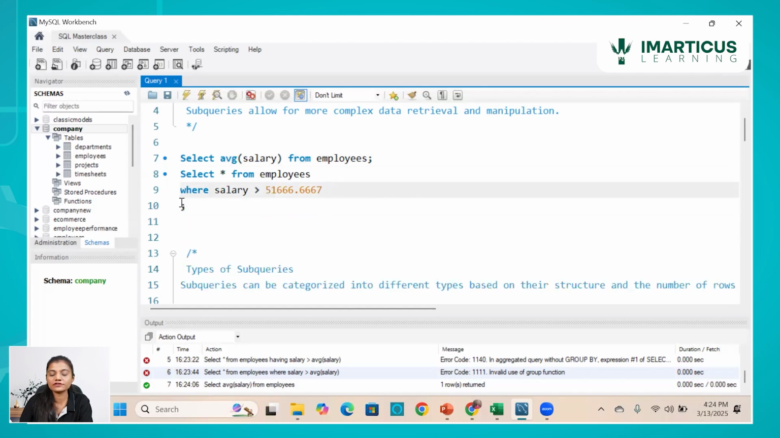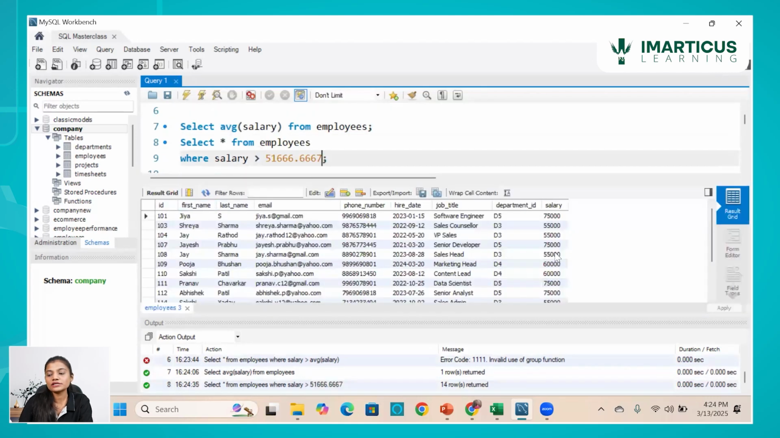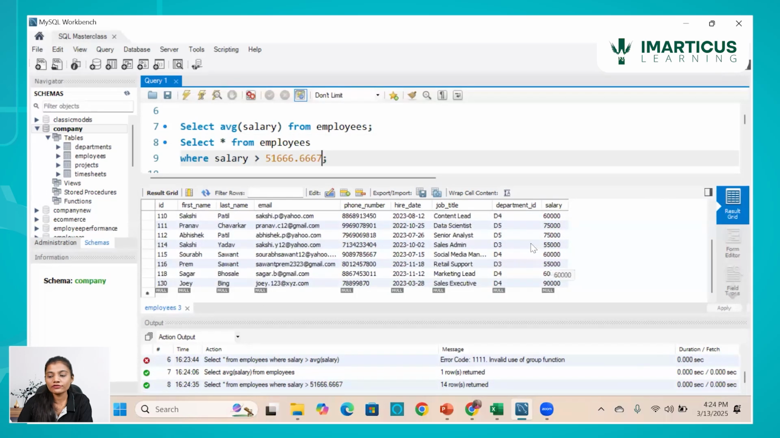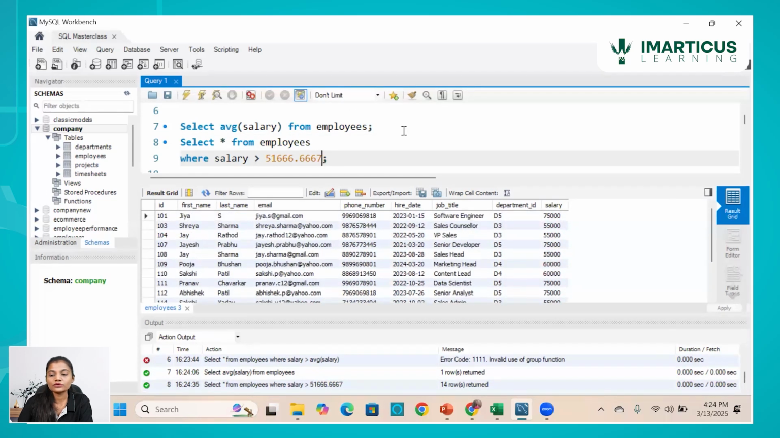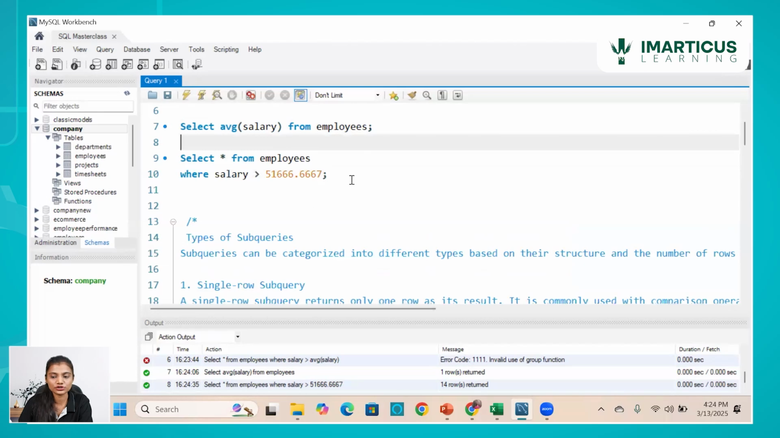516.667. This is the average salary which I have calculated. So the employees having greater than average salaries are found. What if I try to fill in the details of more employees over here? The average is going to change. So when the average is going to change, definitely I want this query to also not use a static value over here, but use a dynamic value over here.